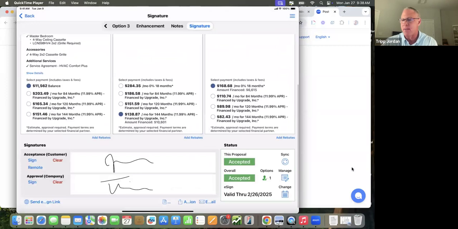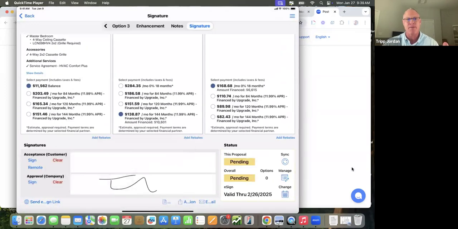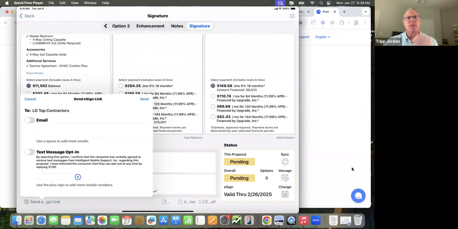And then the last thing: let's say I don't sell it on the spot. If you look toward the bottom left of the screen, it says send e-sign link. I can touch that. I can text and/or email the customer exactly what I just quoted onto their phone or a device of their choosing. I can even hit a plus button here.